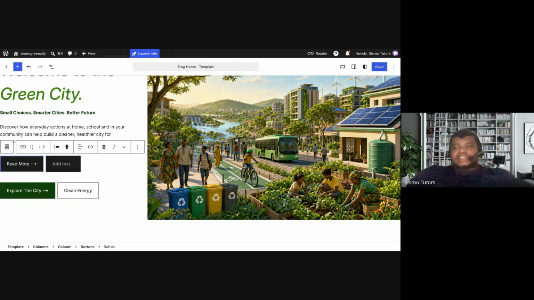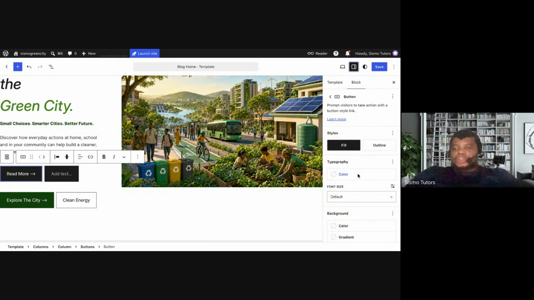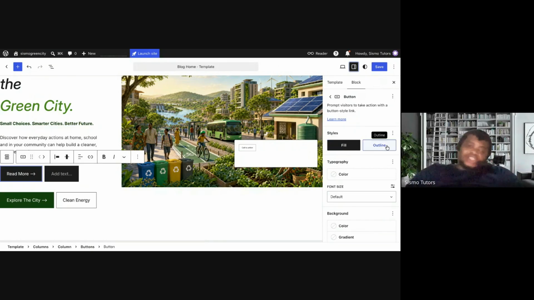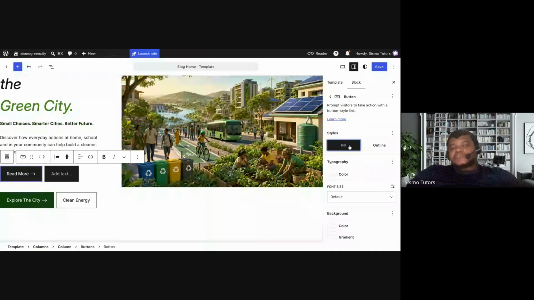When you click on that settings, it will open up these options for you. This option where they have template block button. To make this button not have a background, all you have to do is switch the tab to outline, because currently by default it's on fill. As you can see, as I change it to outline, the text appears, the background became kind of transparent. But if it's in fill, it will have a dark background.